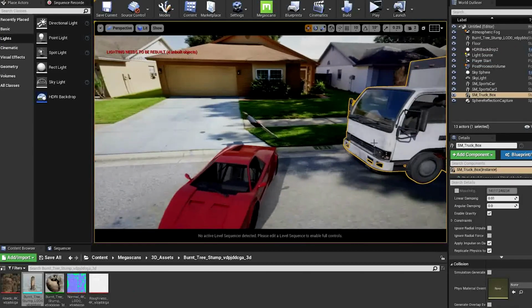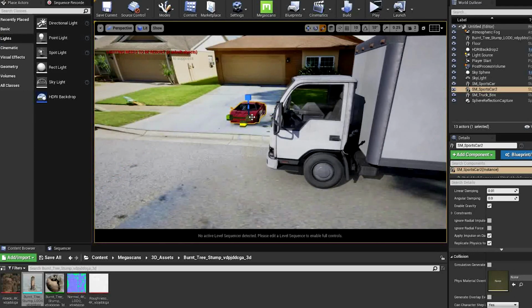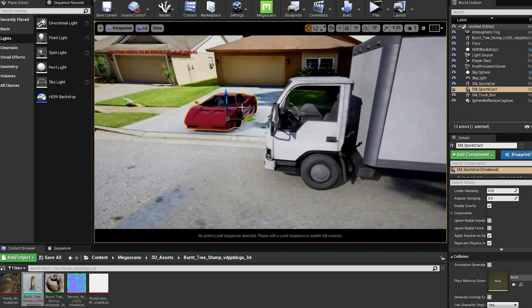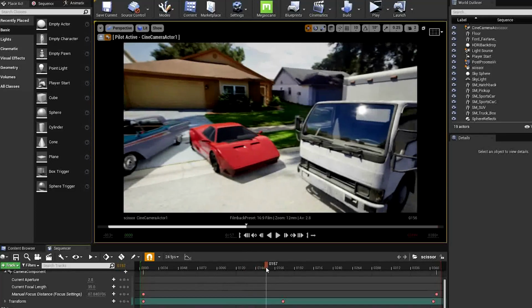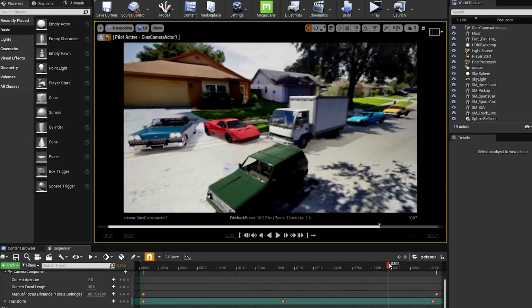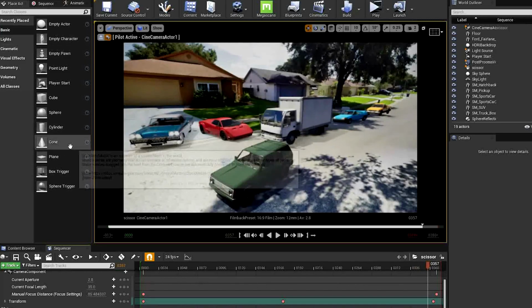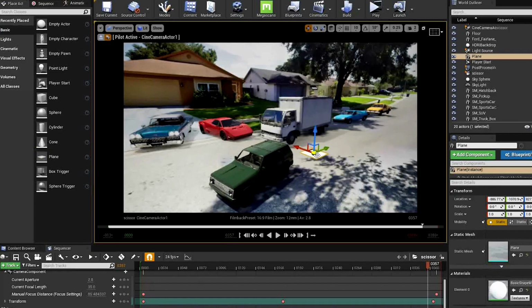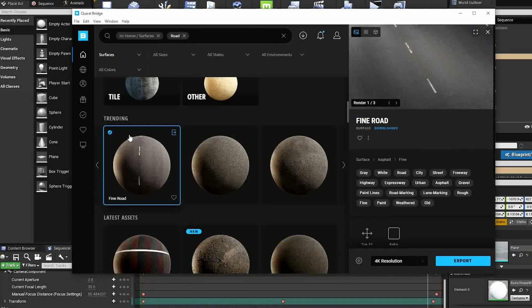Move the objects around and resize depending on their position in the scene. You'll notice that the shadows fade as we move the camera out, so for a scene like this, you might want to add a plane and create a new surface using materials. There are many good ones on Quixel Bridge.